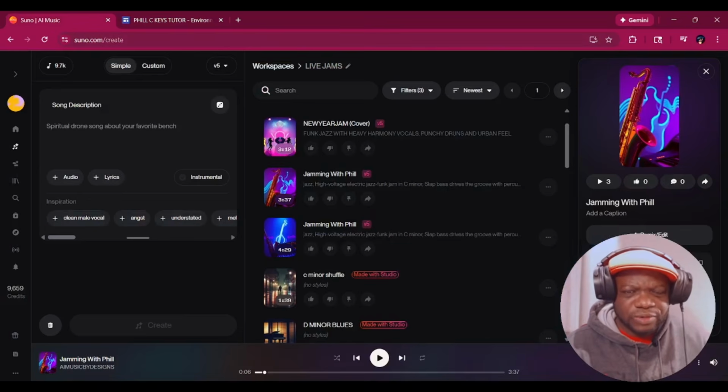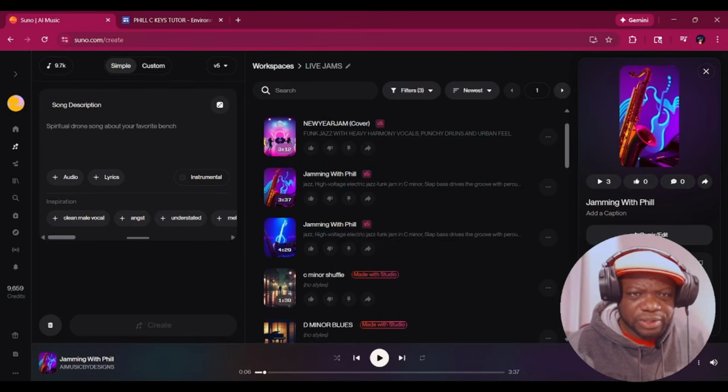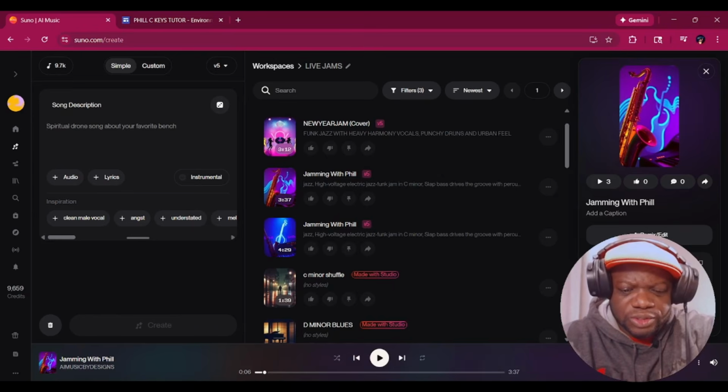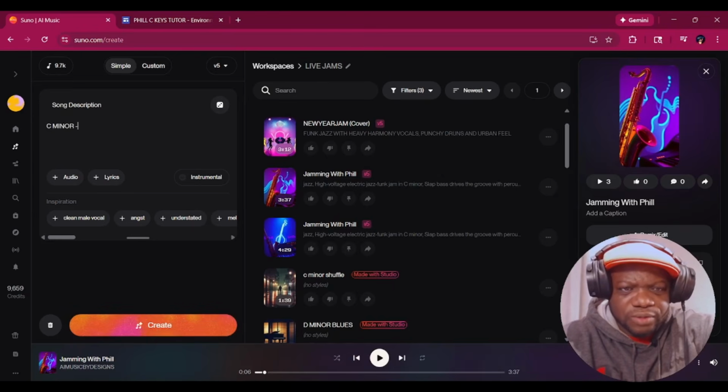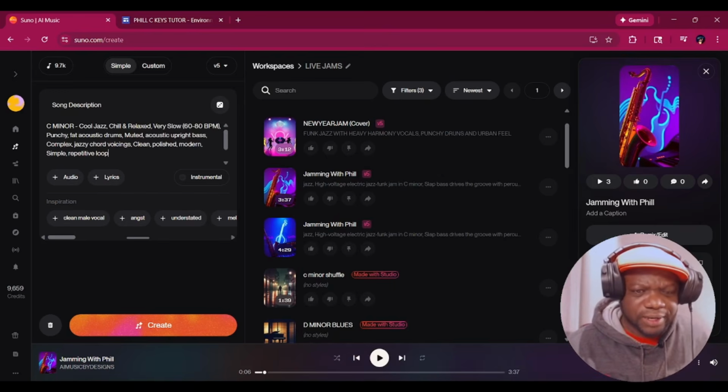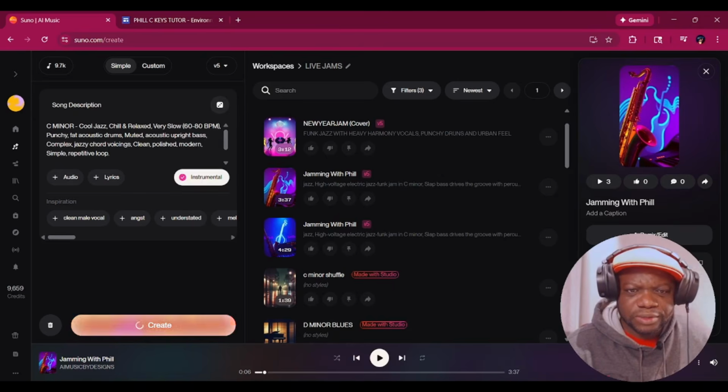Now, instead of going to the more advanced Suno, I'll just go into simple. I'm going to say this should be on C minor. I'm going to try and guide it to C minor. And then I'm going to paste my prompt there, okay? And I don't have any lyrics. It's just going to be straight up instrumental for now. I'm going to go ahead and hit create.